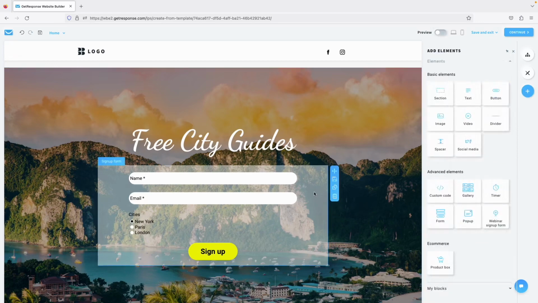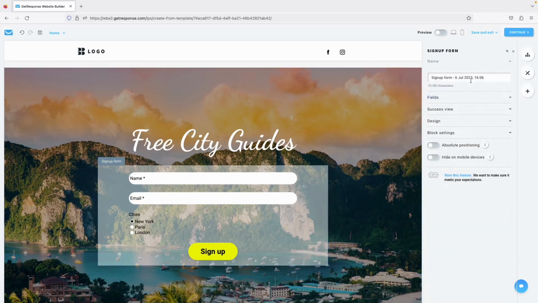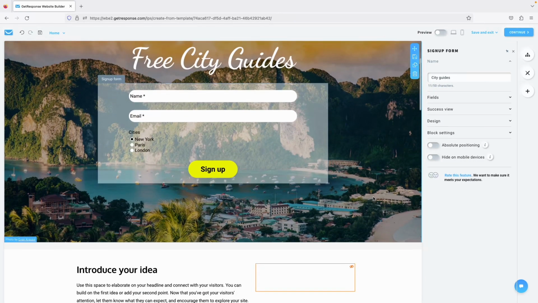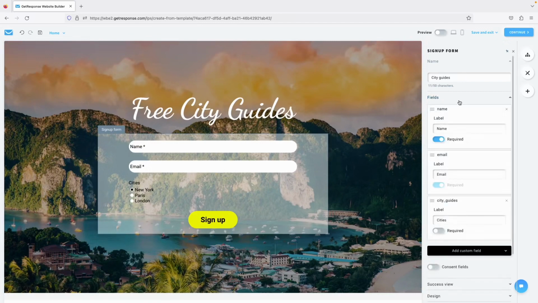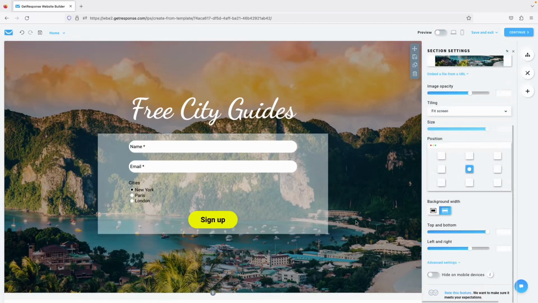Alright, so now we have a form. We know how to edit it. We can change the name over here too. So city guides. And now we are happy with this page, so we won't make any other change. We have a sign up form. We are all good, all set here. So when people sign up, what will happen is they will be joining our list. Alright, and from here we simply click to continue.